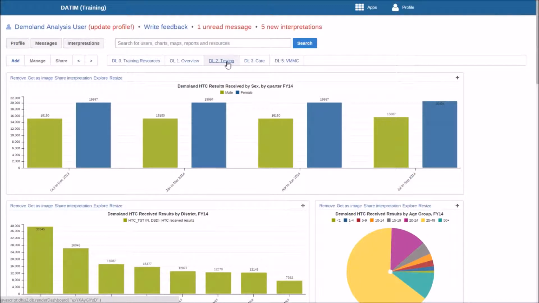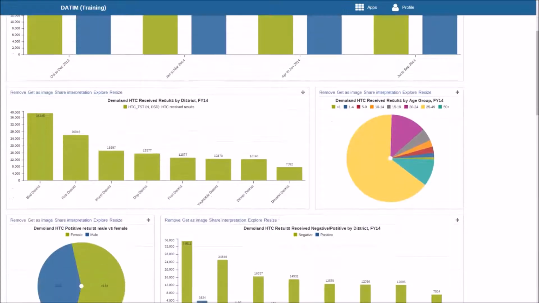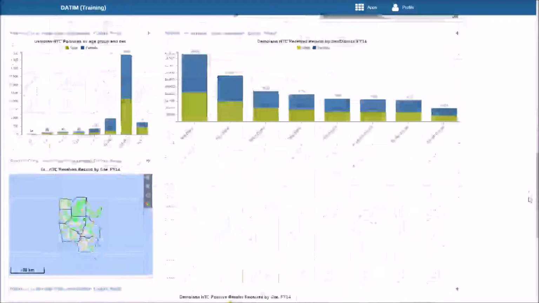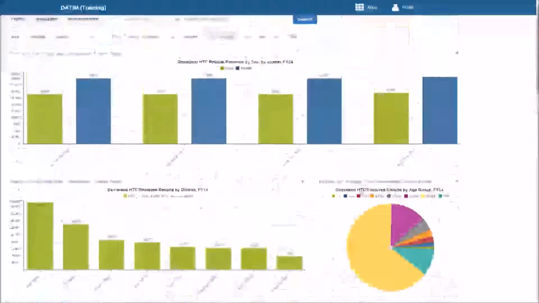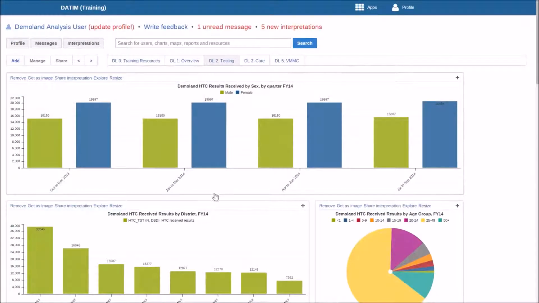That's going to load the dashboard for me. Now we can see that it has a couple different charts available to view. And the reason why I wanted to show this is, for starters, we have the results, but they're now separated by quarter rather than financial year. So our bottom x-axis is actually our quarters in this particular case. We've also separated our data by a new disaggregate, male and female. So these are the HTC results received by sex and by quarter.